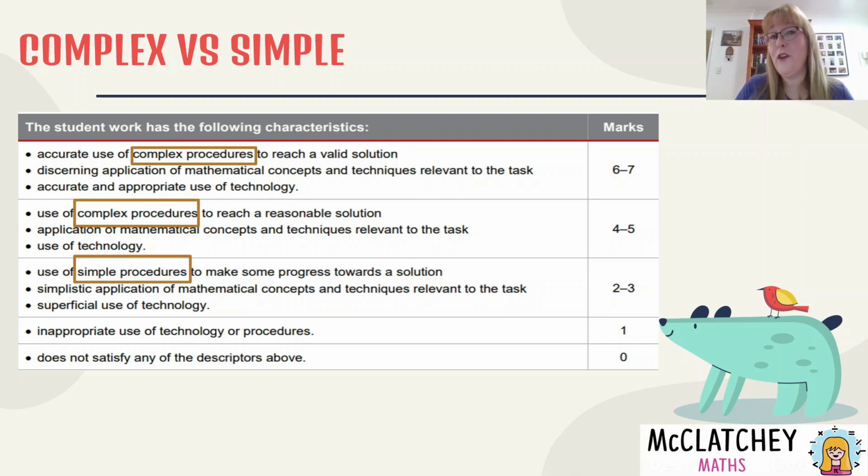You can see in the first two marking sections on the ISMG that to actually hit a mark in the range of 4 to 7, you need to have shown complex procedures. And if your procedures aren't complex, you're going to jump straight down to that third box in the 2 to 3 range, which we definitely want to avoid. So students often wonder, well, what's the difference? How do I know if something's complex or if it's simple?